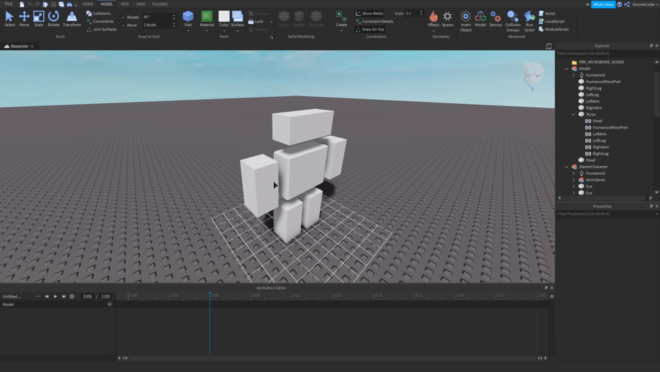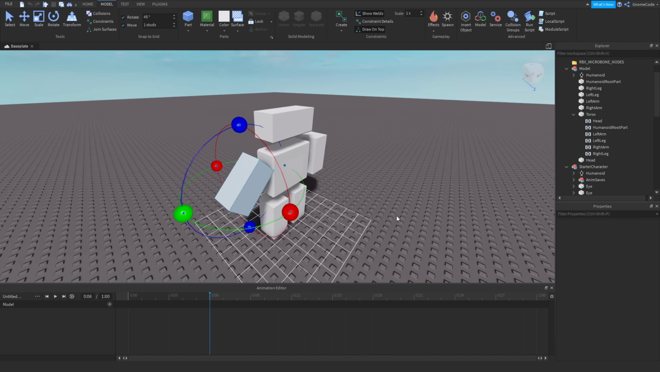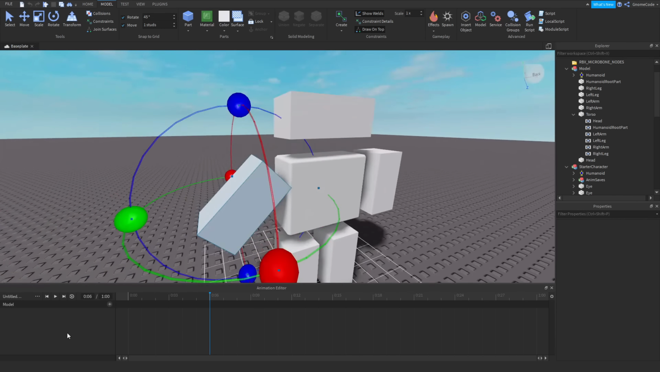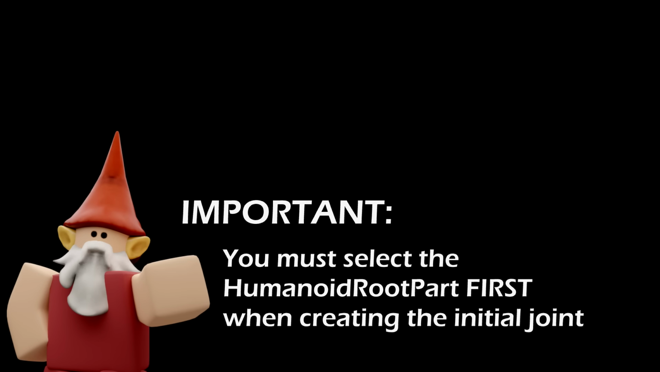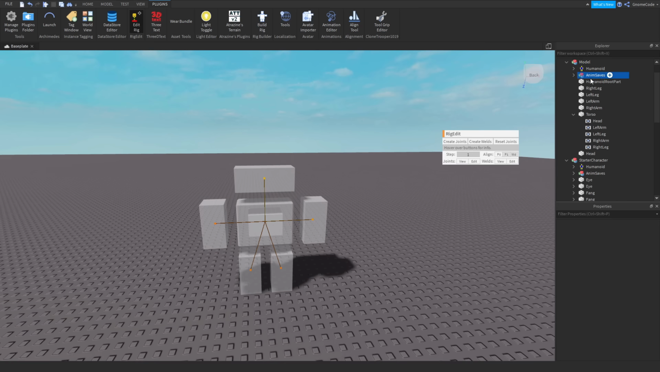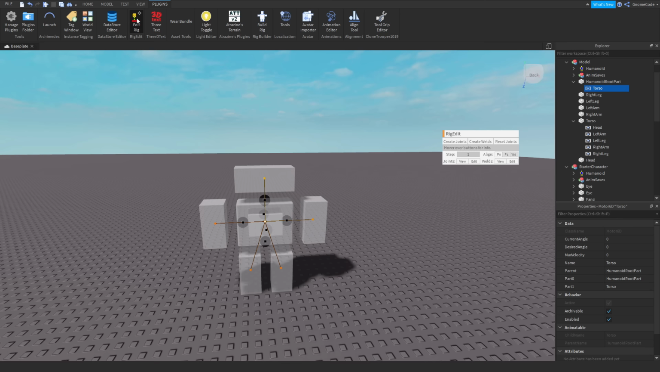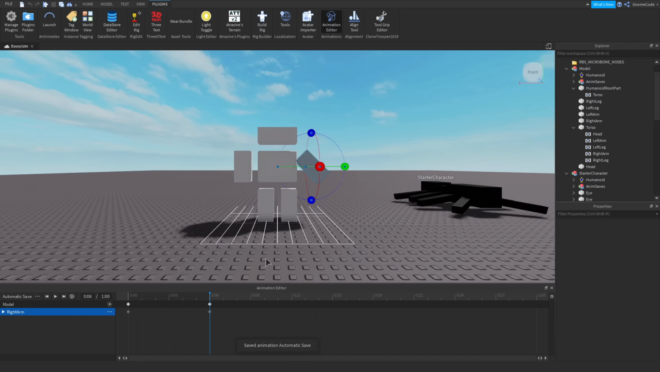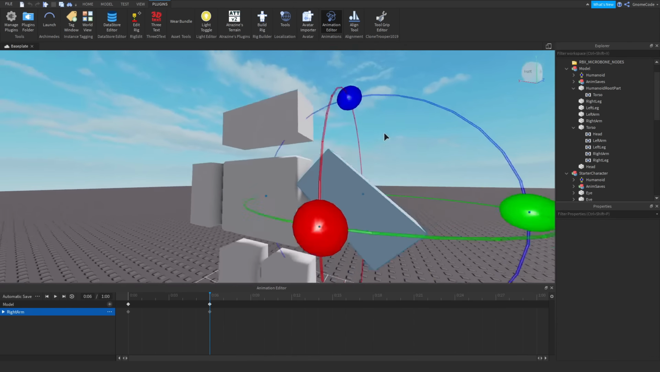Another error you might find is you can see now I've got this character all fully rigged and I'm inside the animation editor. But if I select these parts and try and animate them, well, I'm able to animate them fine. And if I go back, I can click play and it will animate that. But nothing is showing up here on the timeline. What's going on there? Go back into Edit Rig, select Humanoid Root Part, select Torso, create the joint, and then try re-editing the animation. And now you should see them inside of your model.